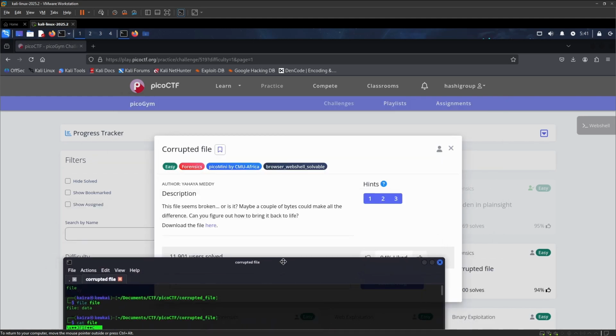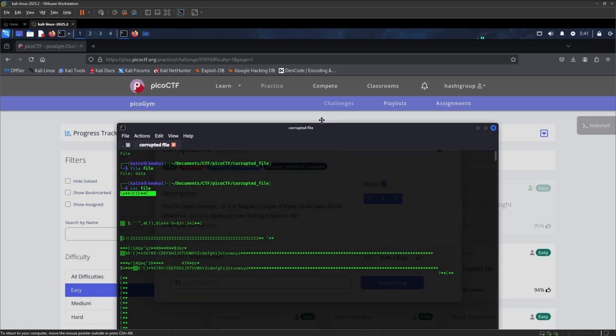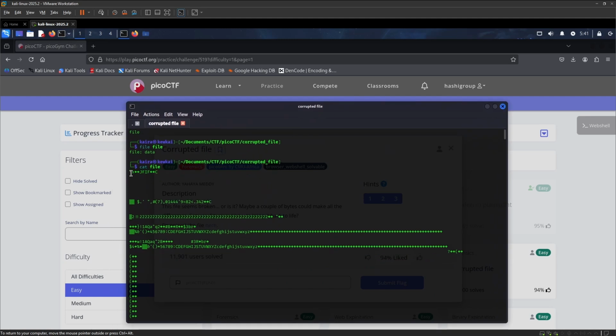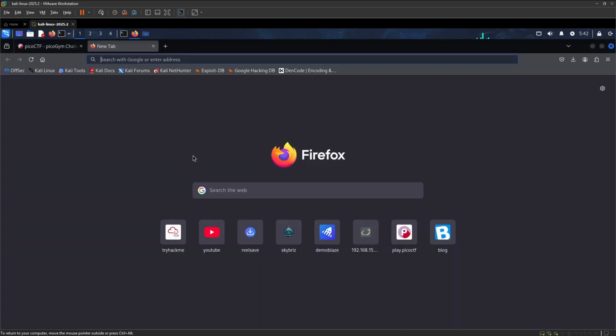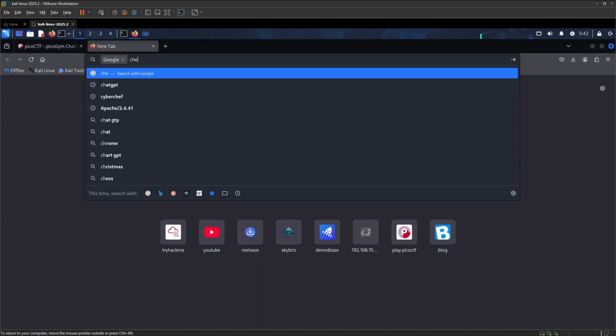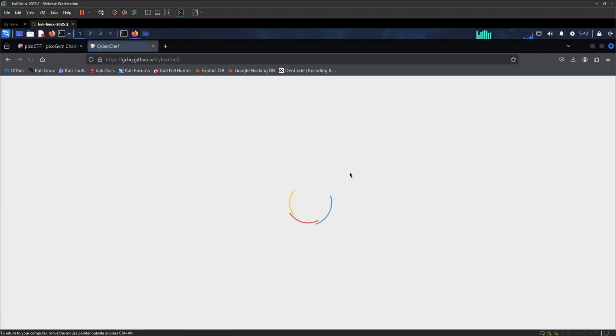If you read the question, the file seems broken, or is it, right? Maybe a couple of bytes could make all the difference. So that is what I mentioned, that some kind of data has been changed or modified, and that's why the file is broken. So what we will do is copy all this data, and then open our favorite website, CyberChef.